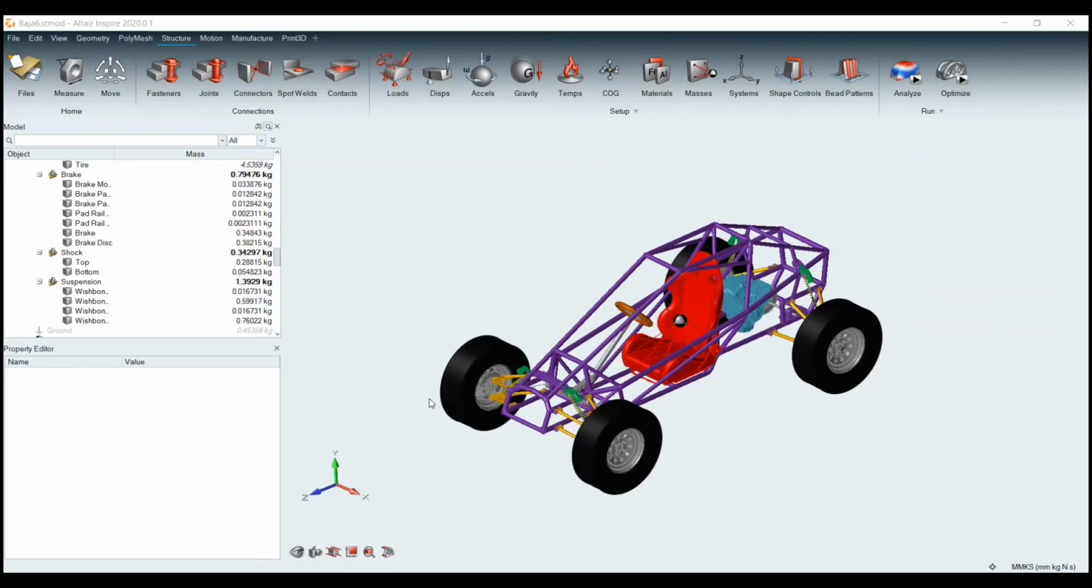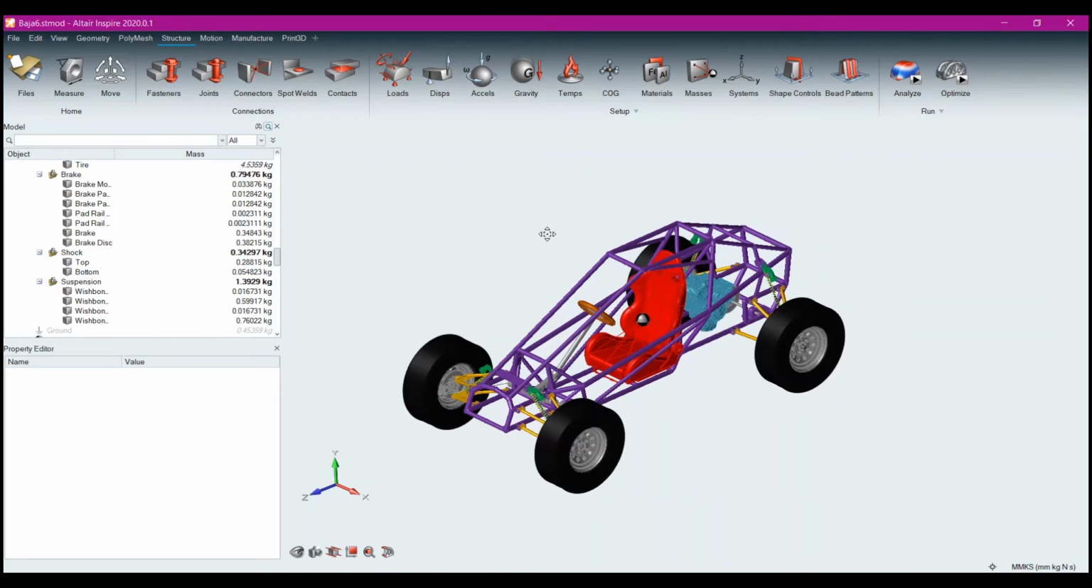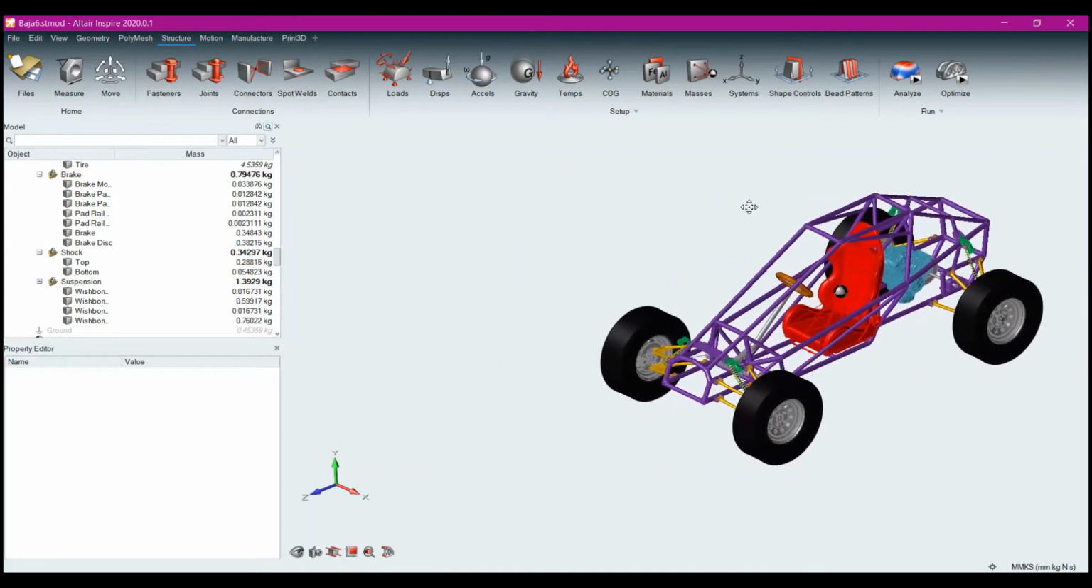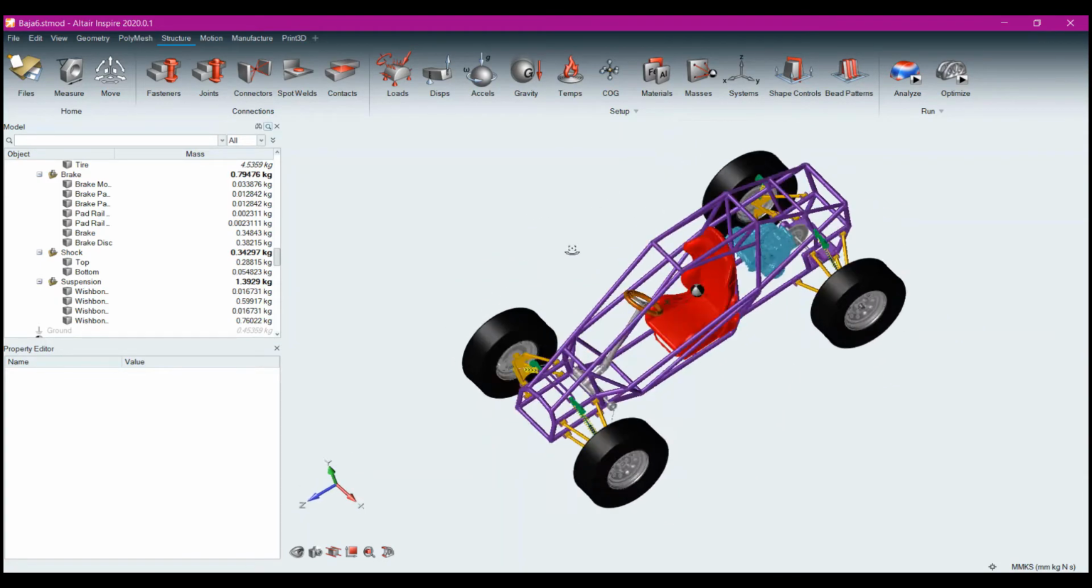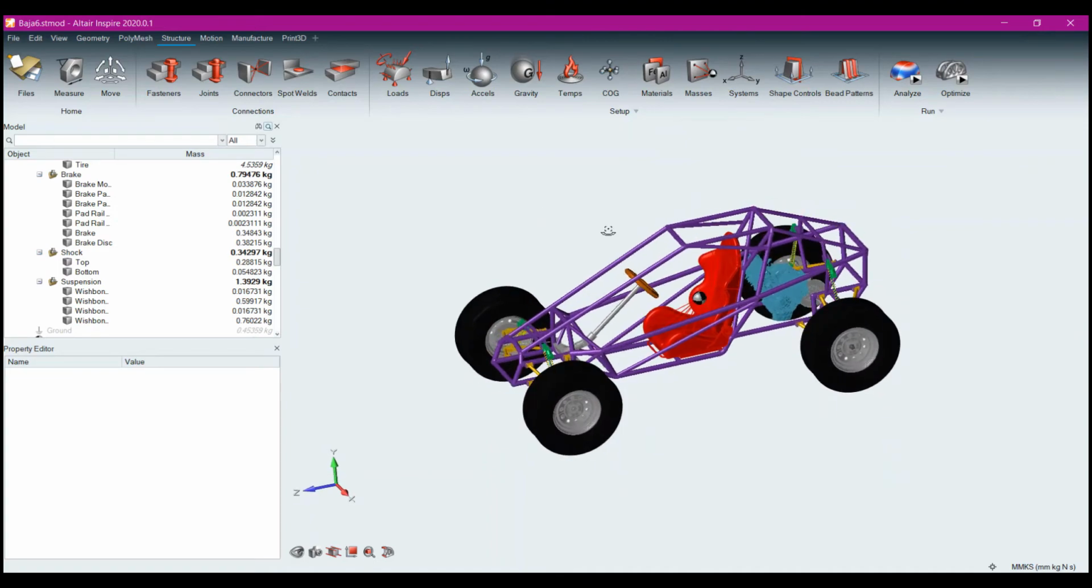So another important thing to keep in mind when you're working with Inspire are your mouse controls. So hopefully you were taught the standard mouse controls in Inspire, that your right mouse button is going to pan your model. Holding down the middle mouse button is going to give you your rotation.